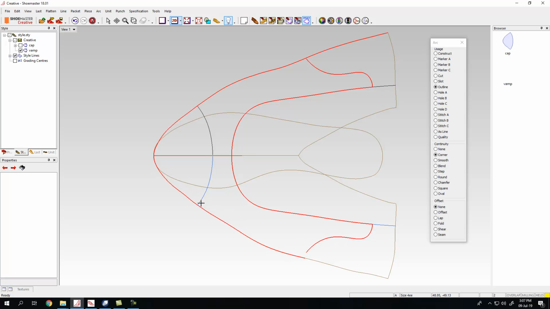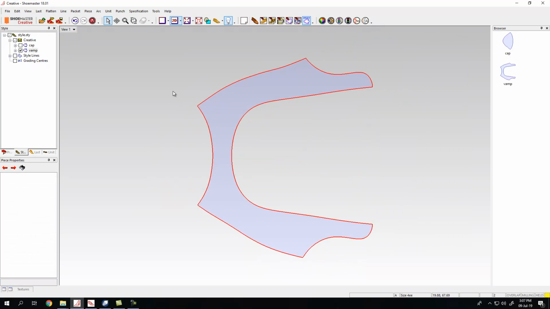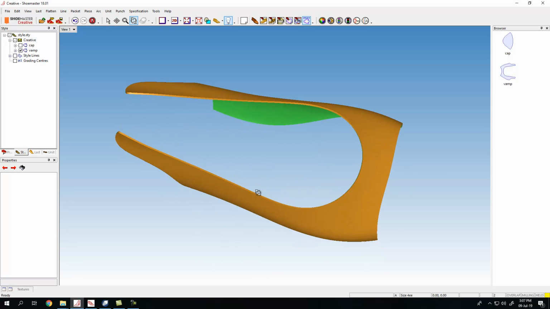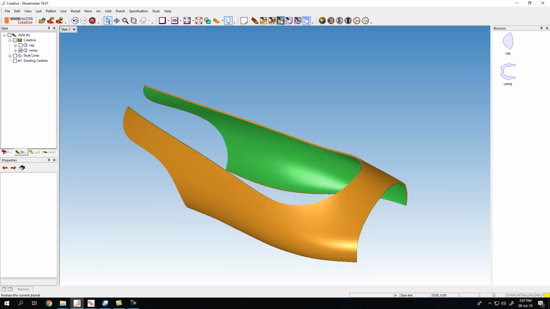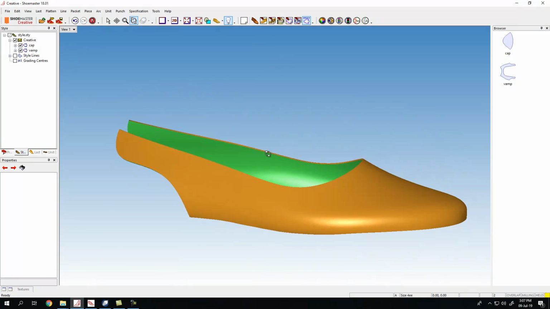Select the feather, select the next line, select the next line, and the feather again. Right click, complete and accept. Now we have the vamp. And if I go to the 3D view, we'll see we've got our vamp. Now if I redraw the packet, you'll see we're drawing both pieces.